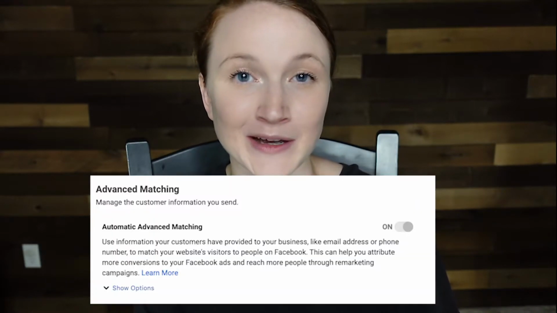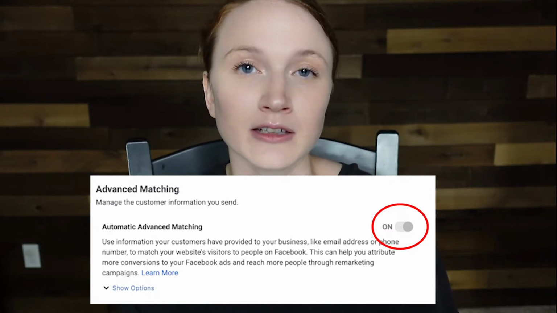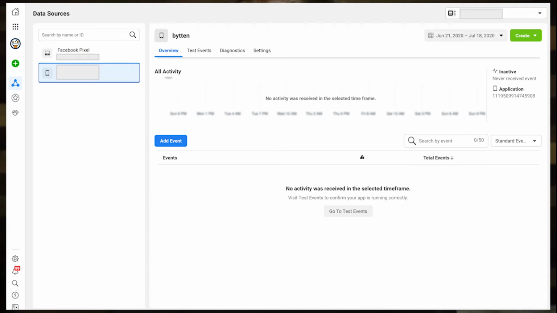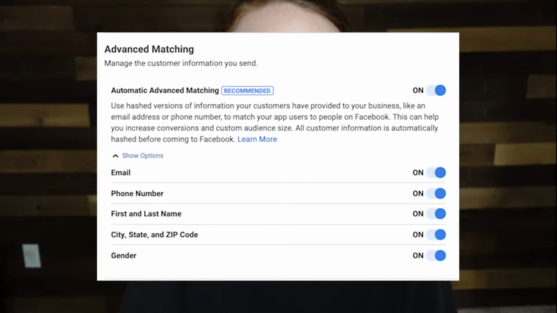So how do you find this button and implement it? All you need to do is toggle it on in your events manager. So number 1, go to your events manager. 2, select your pixel. 3, click Settings. And 4, under Details, toggle on Auto Advanced Matching. Number 5, you'll also be able to ask what data you'd like to collect. Just select them all.